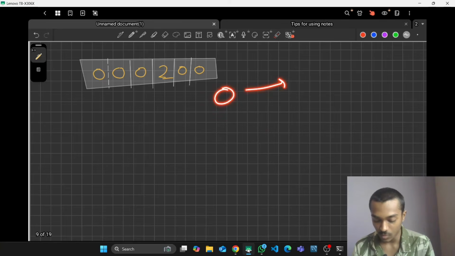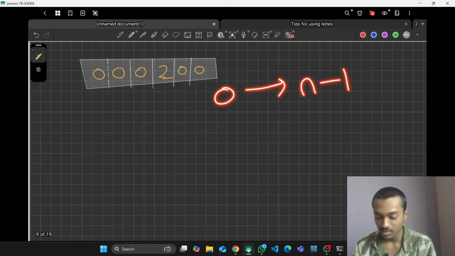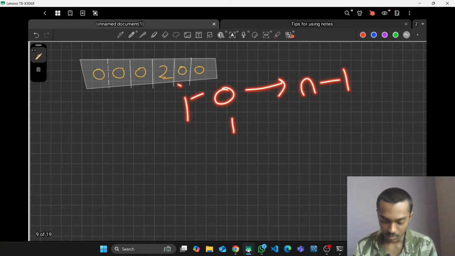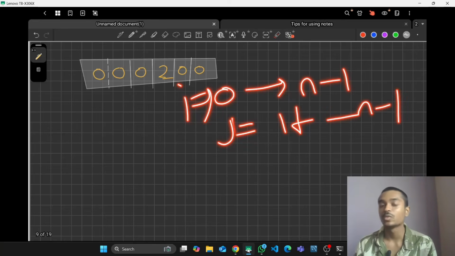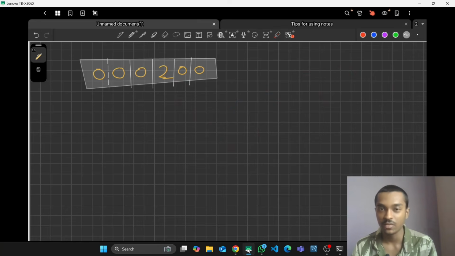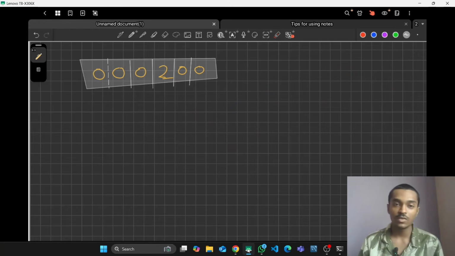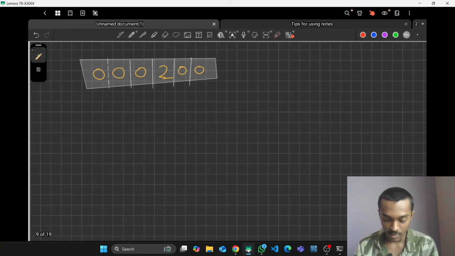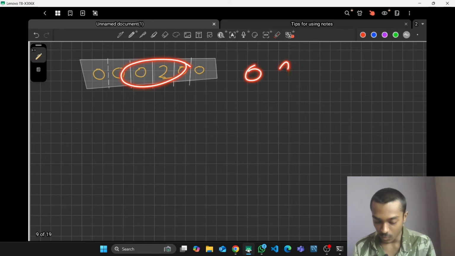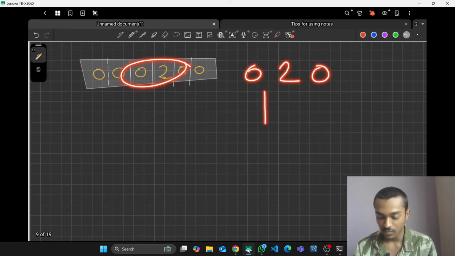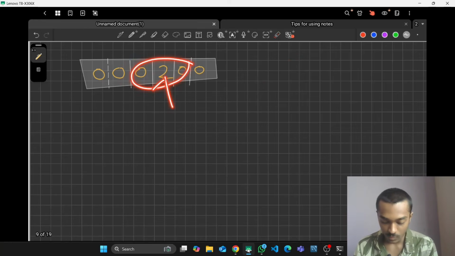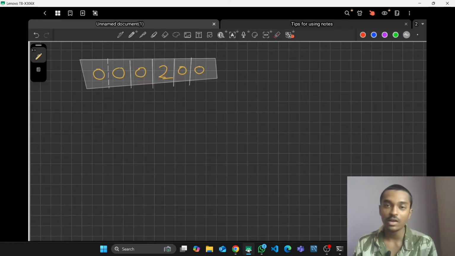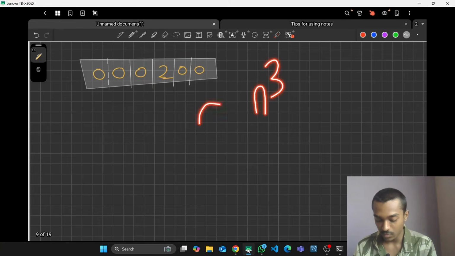First loop i from 0 to n minus 1, another loop j from i plus 1 to n minus 1. So we can calculate all the subarrays and then check whether the subarray is completely filled with 0 or not. Let's say this example, a subarray like 0 to 0. We have to check if there is any number other than 0. In this case there is 2, which is not 0, so we return false and don't consider this subarray.